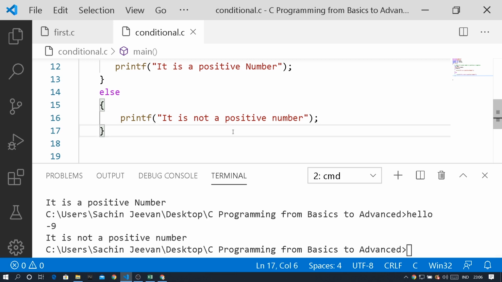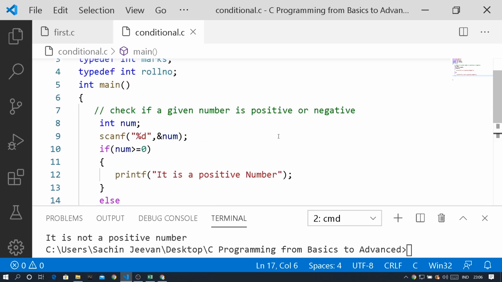Okay, so this is how you find the difference between a positive and a negative number. Then we will go with checking whether a given number is odd or even. These are all basic questions because we have planned this course for beginners too, so everybody can take this course.